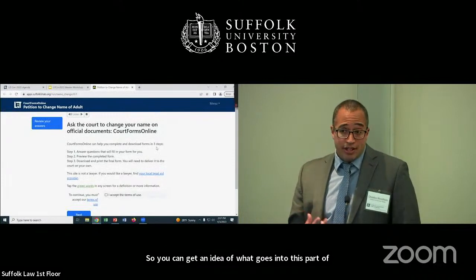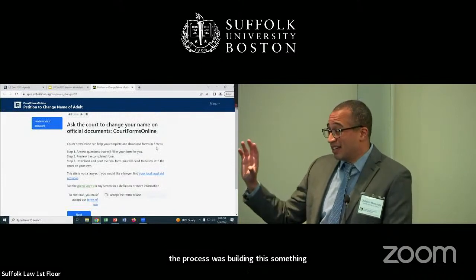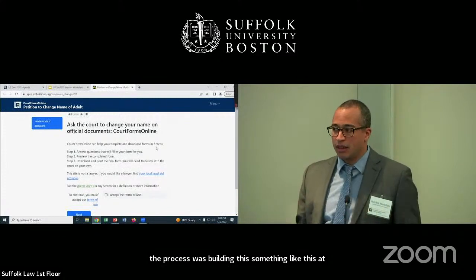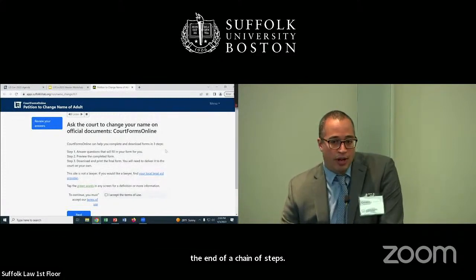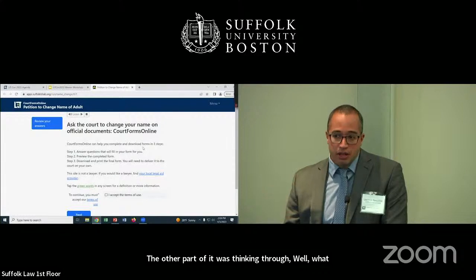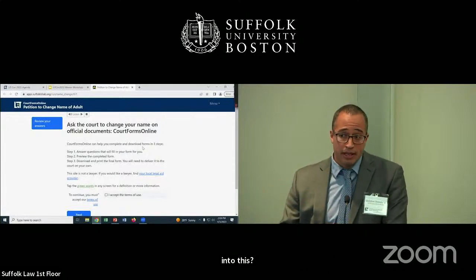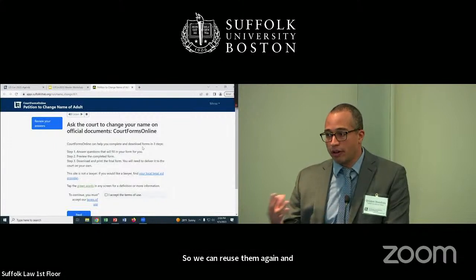Part of the process was building something like this at the end of a chain of steps. The other part of it was thinking through, well, what are all the different standardized components that go into this so we can reuse them again and again. And if we make a change or a tweak to one of them, that change is reflected in all of the tools that we've then built.